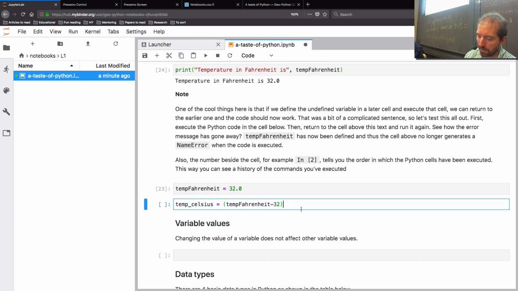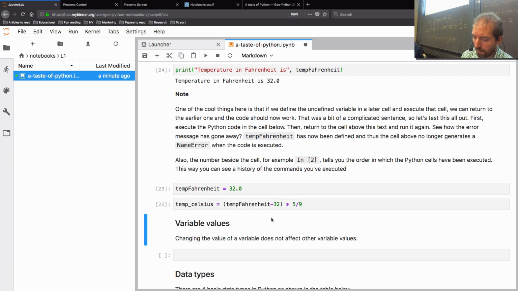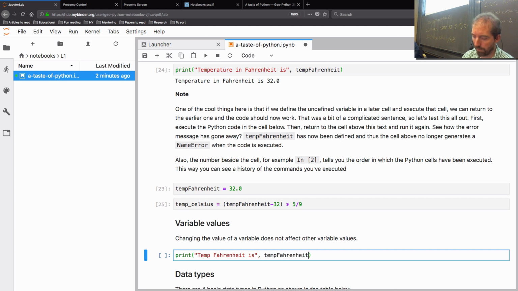But if we take temp Fahrenheit minus 32 and then we multiply by 5 divided by 9, the very intuitive conversion between Fahrenheit and Celsius, we can calculate the temperature of Celsius that corresponds to 32 degrees Fahrenheit. And if I do that and run that cell, I can then print out something like print temp Fahrenheit is, comma, temp Fahrenheit, another comma, and temp Celsius is, temp underscore Celsius.